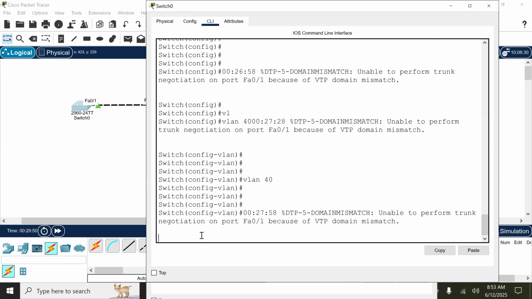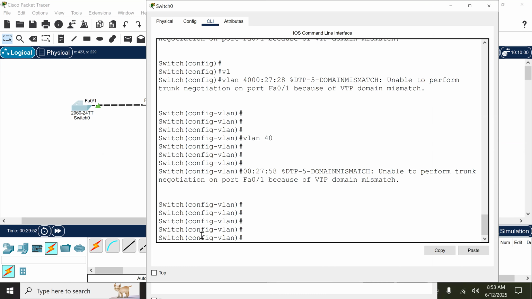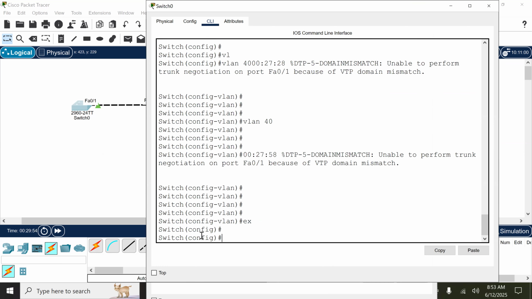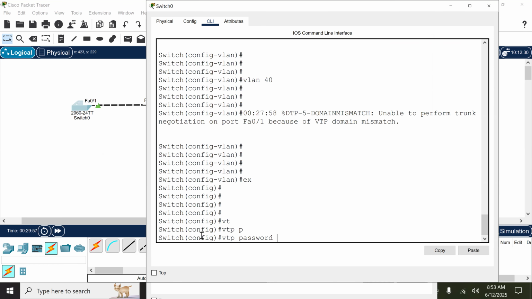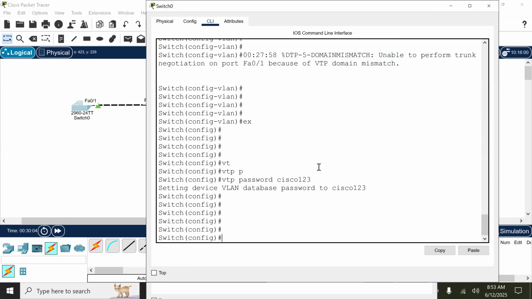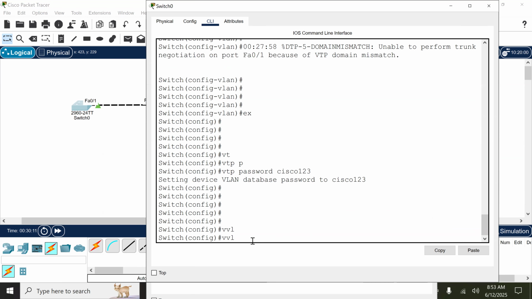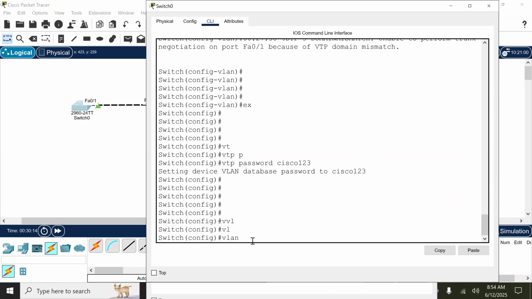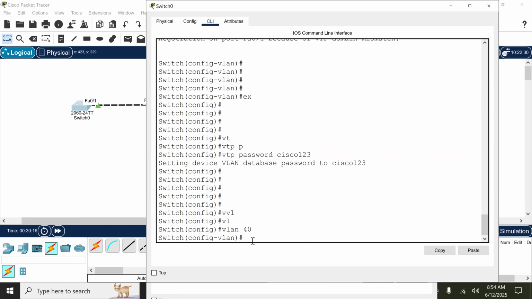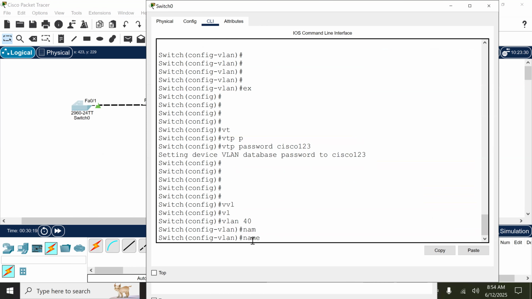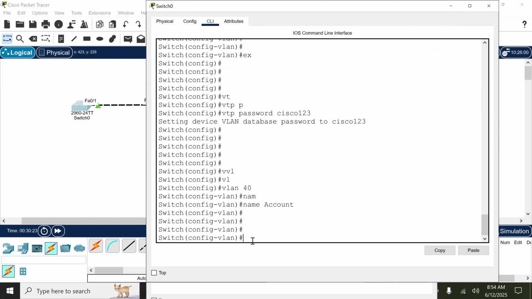Now what I'll do, I'll just give the password. So exit and just say VTP password. Let's give it like Cisco 123. Just change the database password to Cisco 123. And I'll just rename VLAN 40 that I had, and for that I'll name it Account. I just renamed it.